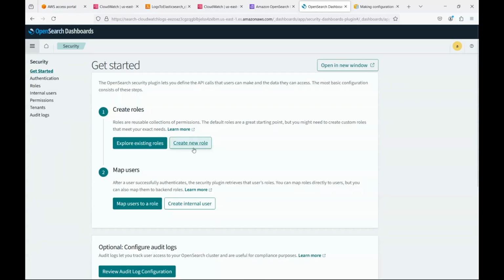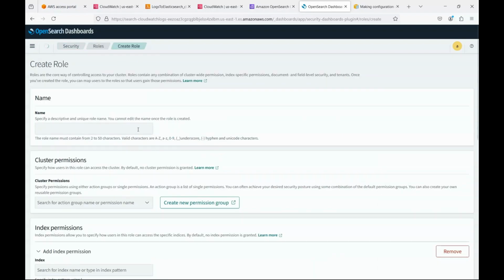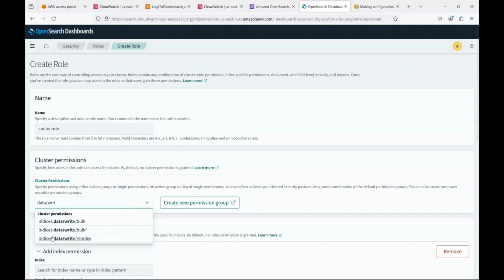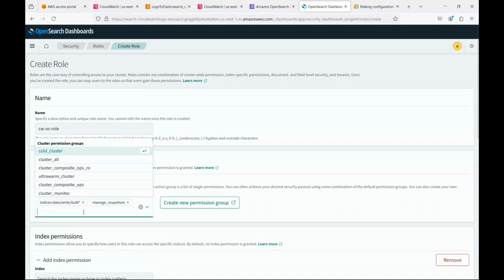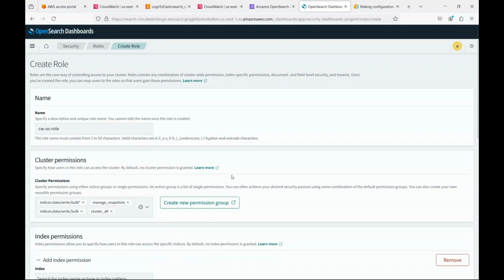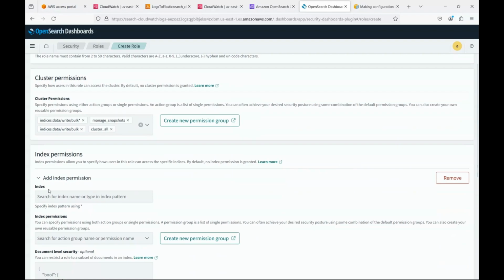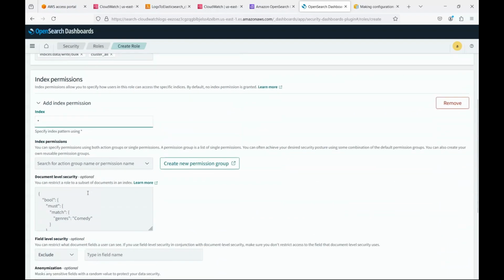I need to create a new role here. Usually you would prefer to create a new role, give it a name, and in the permissions, under cluster permissions, let us give it the write bulk permission, and manage snapshots. For now you could just give it cluster_all, just so that this video is a little shorter. And in the index permissions, just put a star, which means all indices.